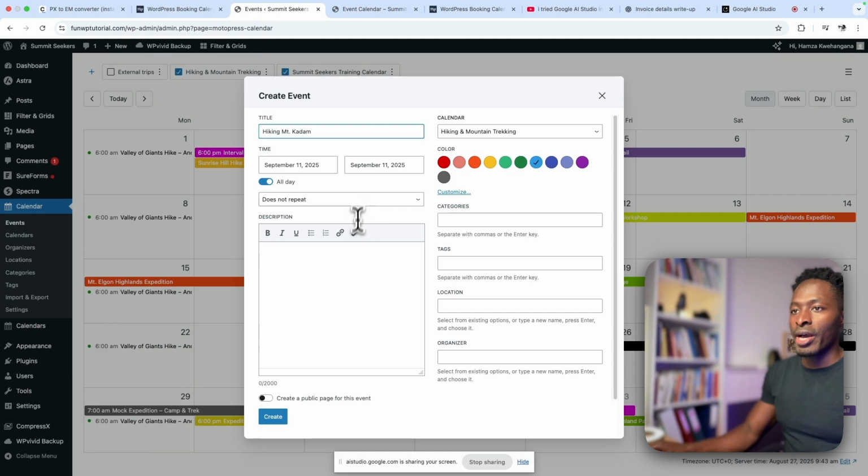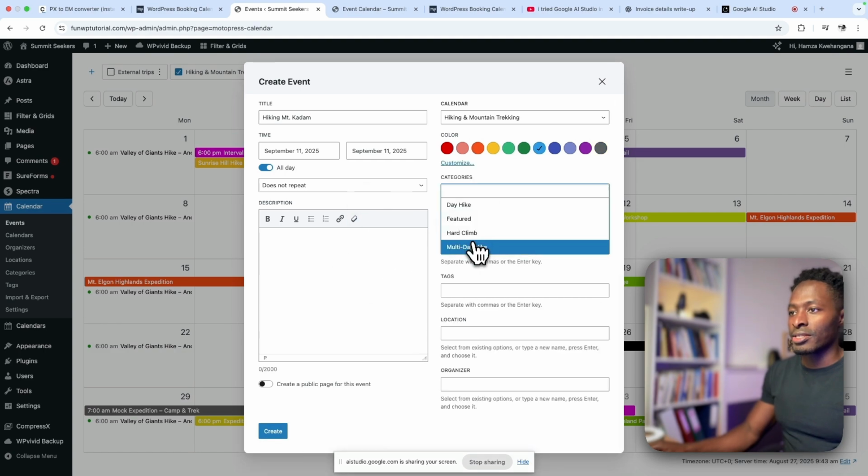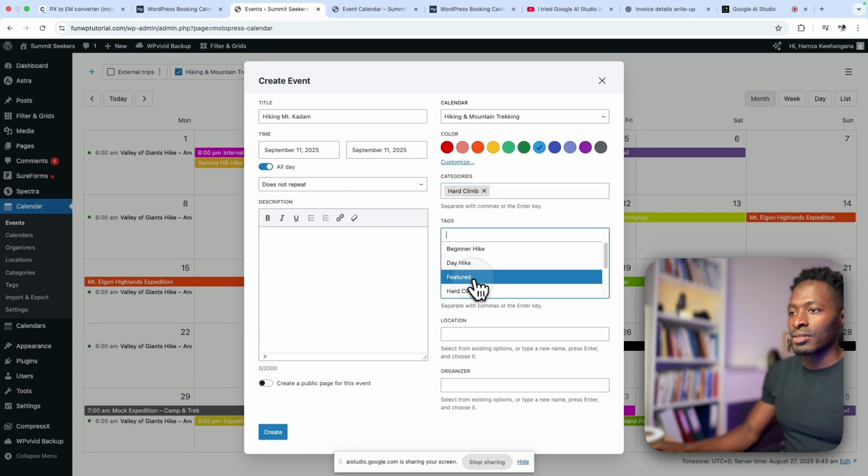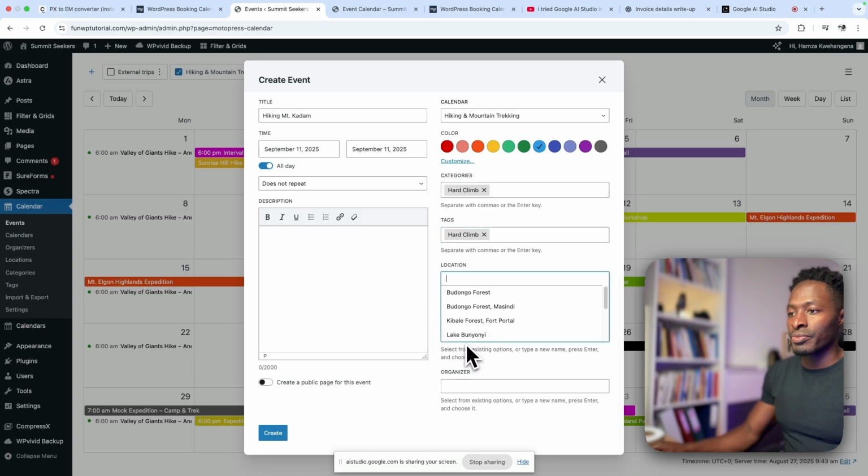Right, so here we are. I'll add some details. That sounds good. After you've added the details, make sure to click the Create button to save the event.